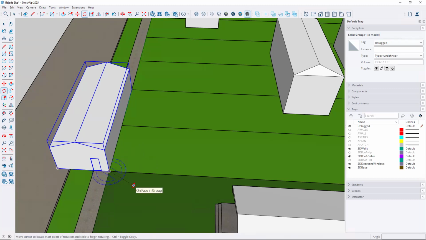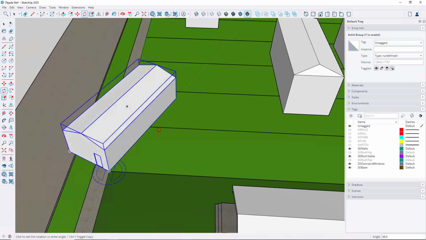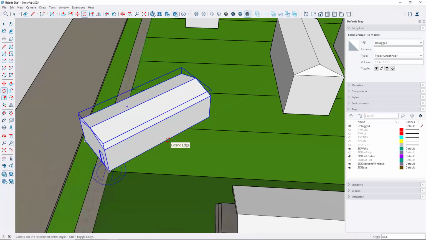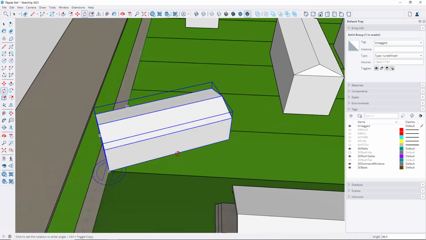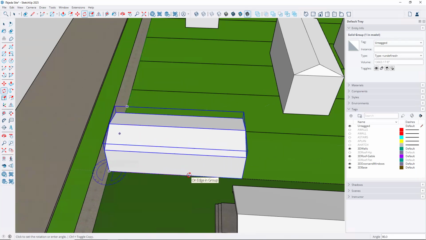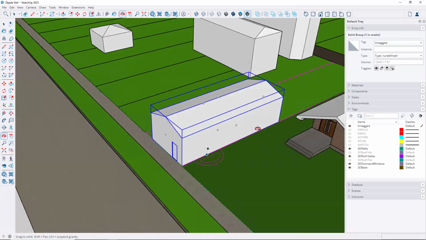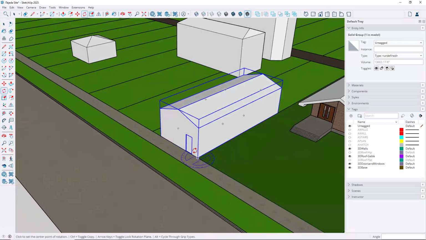And now the prompt says move cursor to locate the start point of rotation. The start point of rotation is anywhere along the green axis or anywhere along the line here. And in this case, it's picking the midpoint, and that's fine. So give that a click and then begin to rotate. It says click to set the rotation, or you can enter the angle. I know I want this to rotate 90 degrees, so I can either type 90 or I can just let it select the edge here and give that a click. So I have my building exactly where I want it along that corner.